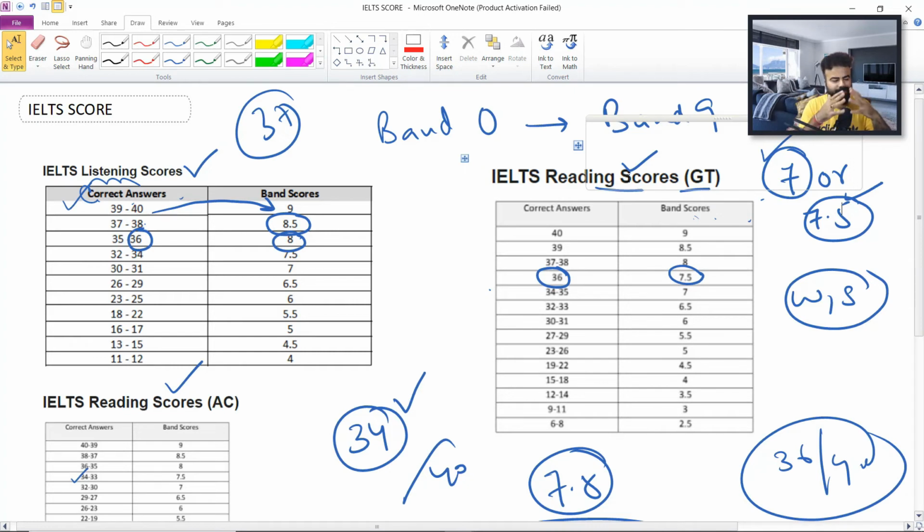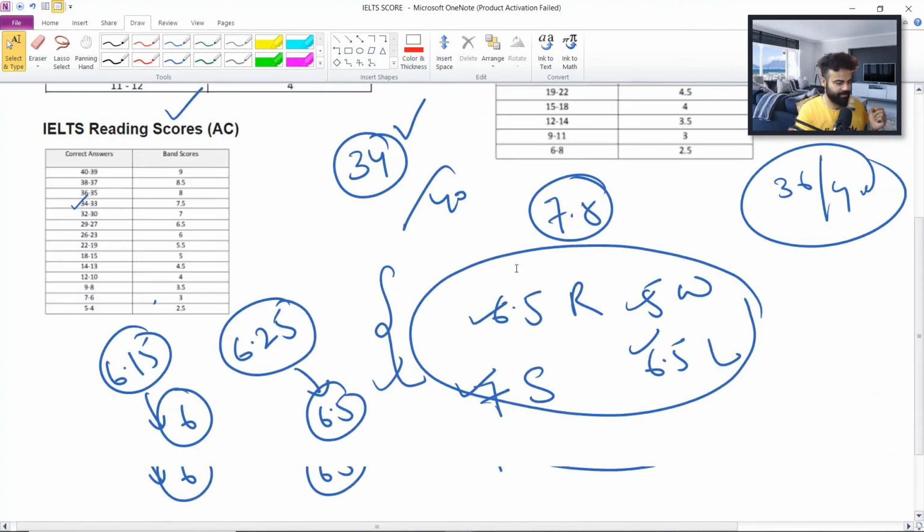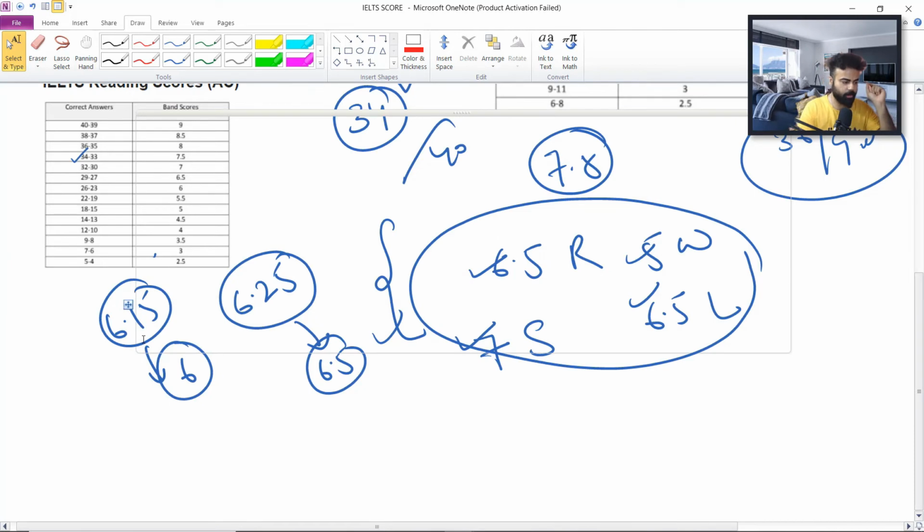So IELTS scores are between band 0 and band 9. You'll get a band score for each skill, each section: listening, reading, writing, and speaking, and you'll get an overall band score, which is the average of all band scores for the different sections. Overall test results are calculated to the nearest 0.5 or the nearest whole band score, which I just explained. If you have got 6.25, it will be rounded off to 6.5.